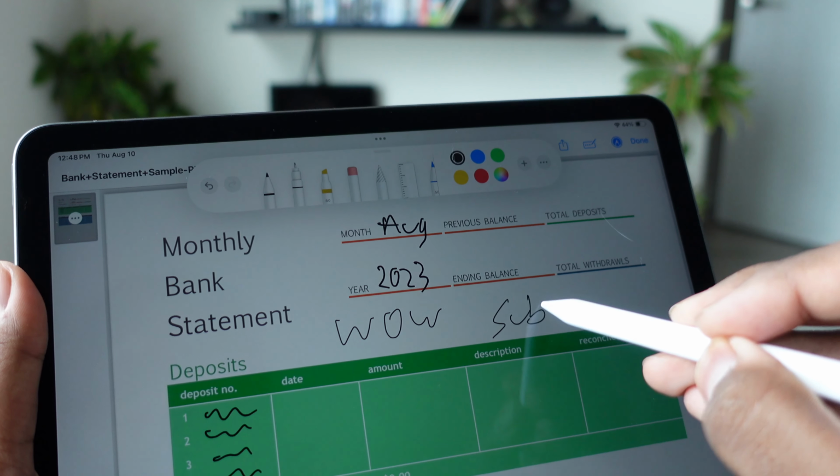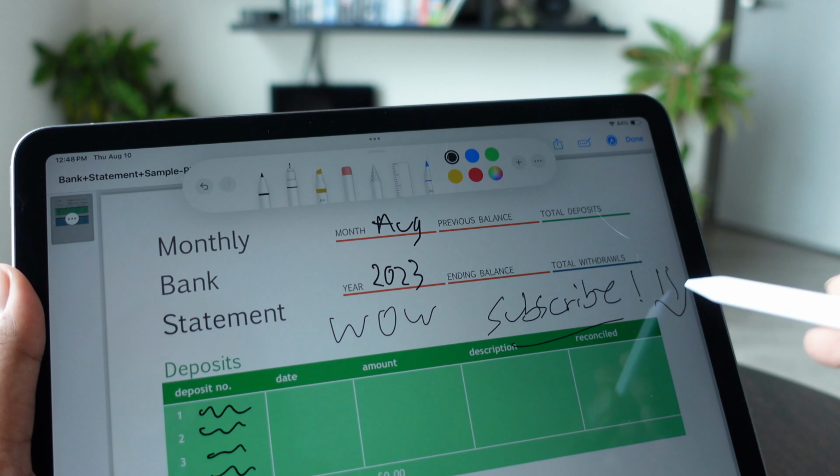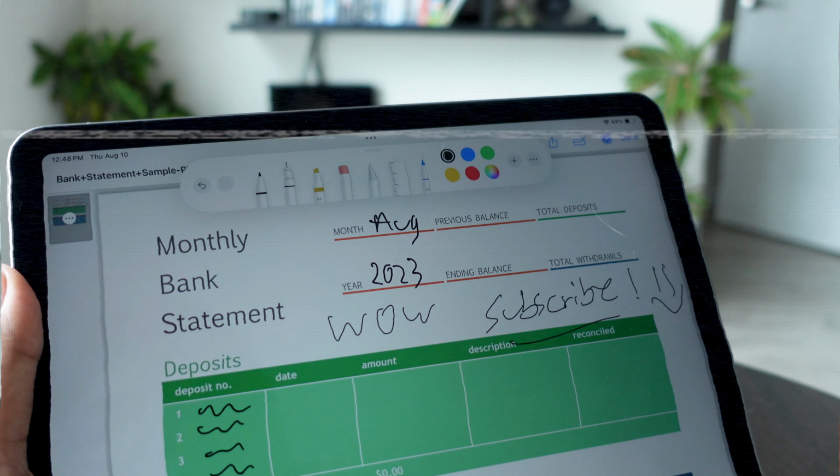It's also worth noting that the Notes application is integrated with PDFs, so if you were to download a PDF into your Notes you can also work on it right from the Notes application.